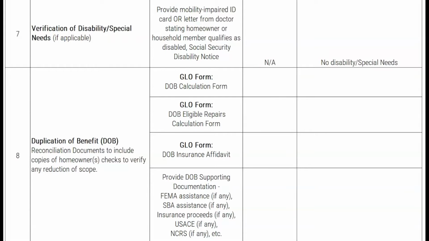In number 8, the subrecipient is required to input all documentation providing evidence of additional funding received due to the disaster or subsequent disasters for the buyout or acquisition property that may cause a duplication of benefit, and evidence of all expenses spent for the purpose provided to reduce the duplication of benefit. There are several required GLO forms and documentation that should be provided to support the DOB or lack thereof. First, all applicant files must contain the GLO DOB calculation form.